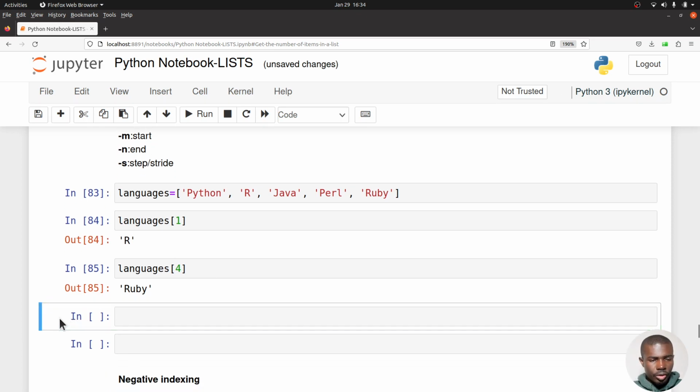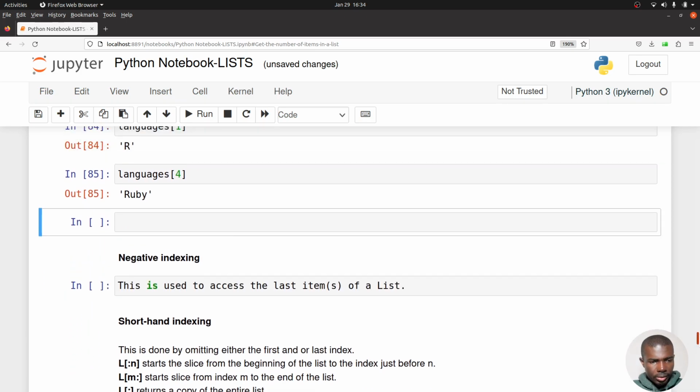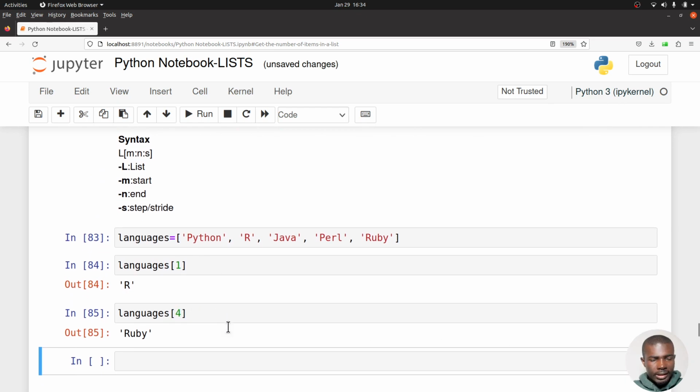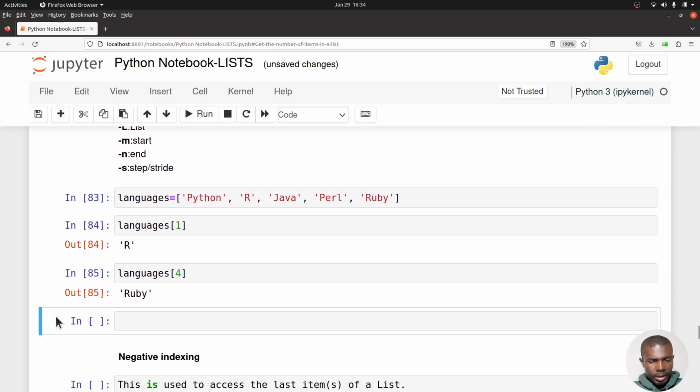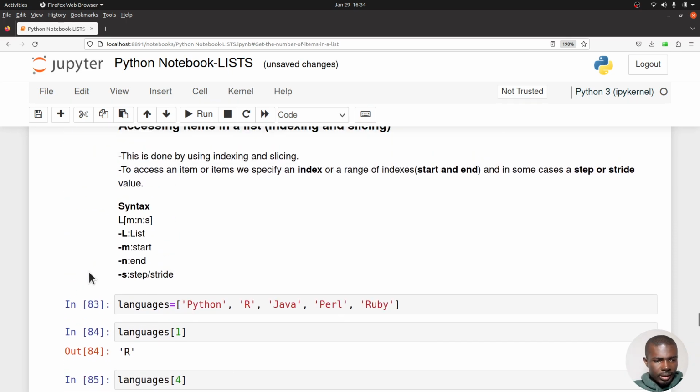So I'll move on to the next one, which is, let's do this. Okay. So here I specified one index, but you can also indicate a range of indexes. Okay. Let me just put this here.